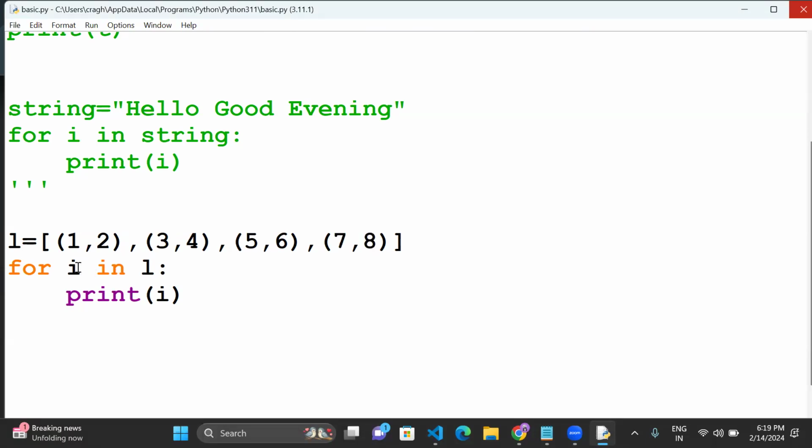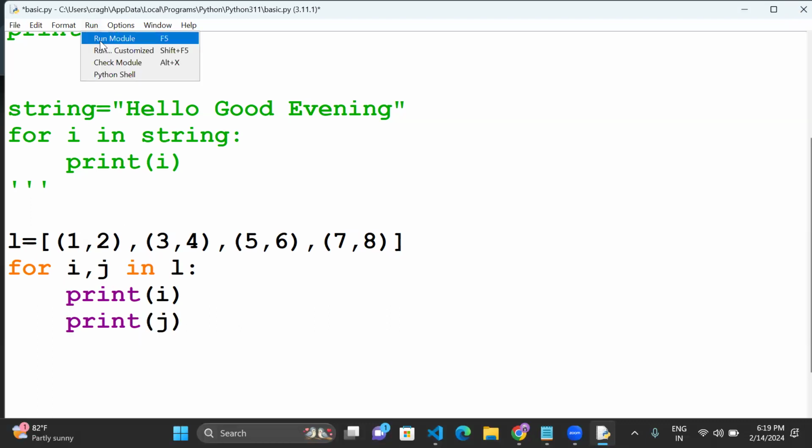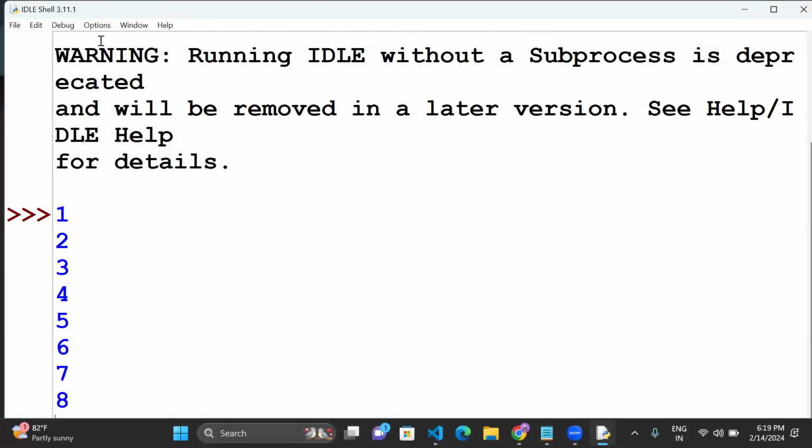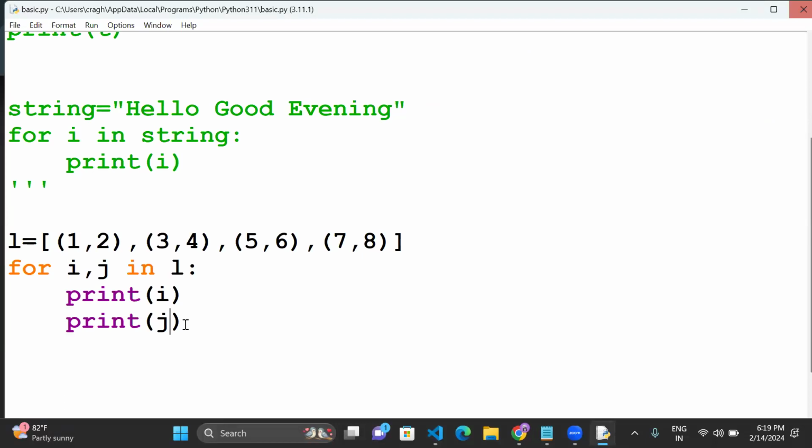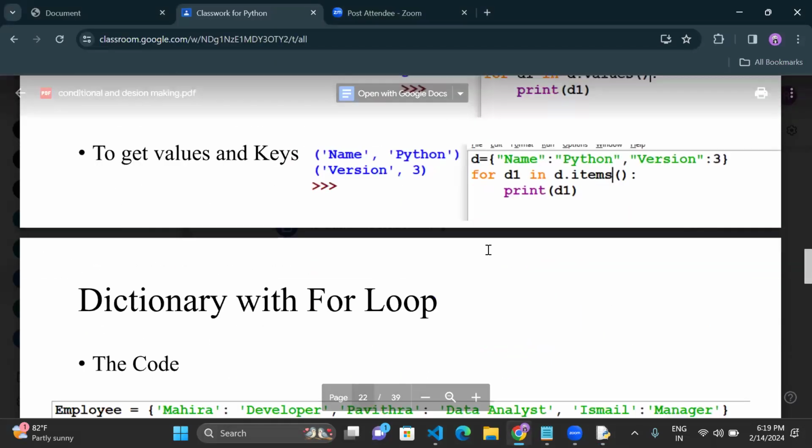In that case, just pass one more variable here, j. i represents the parent: this one value, this one value, this one value, this one value. But j represents 1, 2, 3, 4, 5, 6, 7, 8 like that. See, now just print of j also here. Print of j. Now you can run this module. We'll see what happens here. This is how unpacking of a tuple works. This is the nested tuple. Within the list, some tuple values are present here. If you want to unpack these things, you can achieve it like this. I hope it's clear. So that's good.